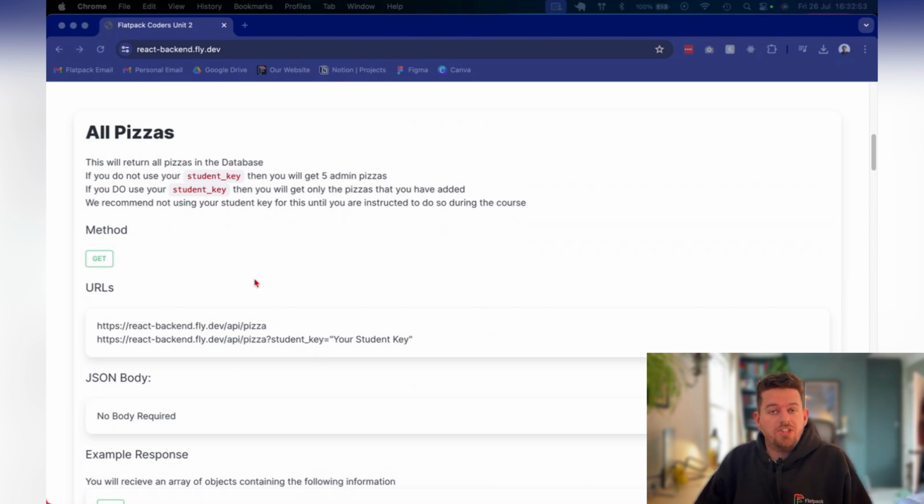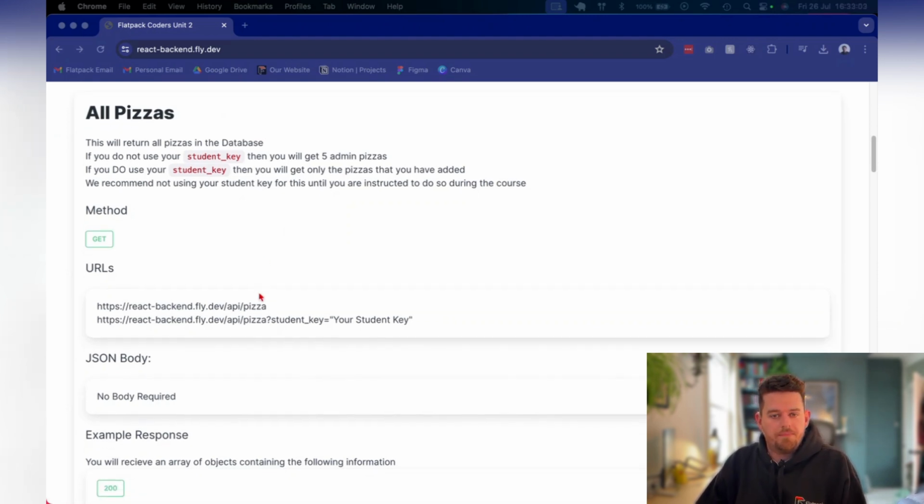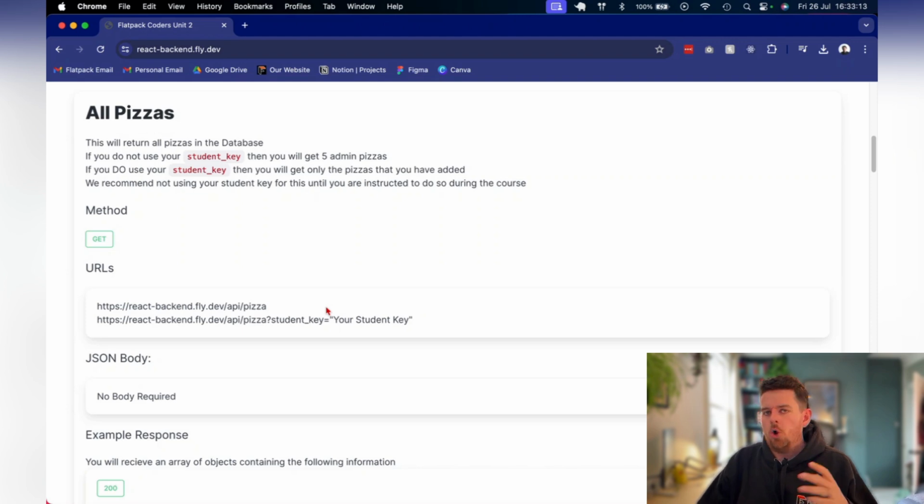So what are some of the things that we can do with this API? Well, we can grab all of the pizzas. We can request to have whatever pizzas are in the database. We can request all of them. Now, if you don't use the student key, so if you make a call to this URL here, you will just get the 5 admin pizzas that are always in the database. I think there's a Hawaiian, a Margarita, and some others as well. But if you do use your student key using the query string here, student underscore key, you'll get all of the pizzas that you've added to the database.